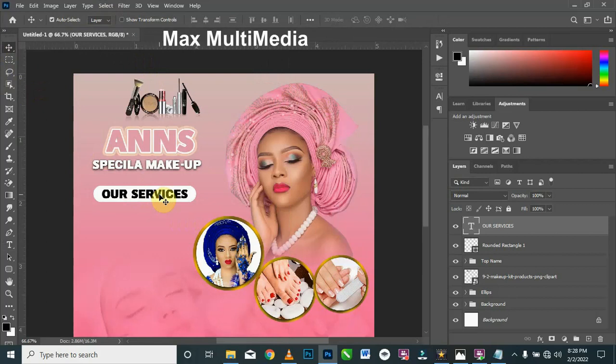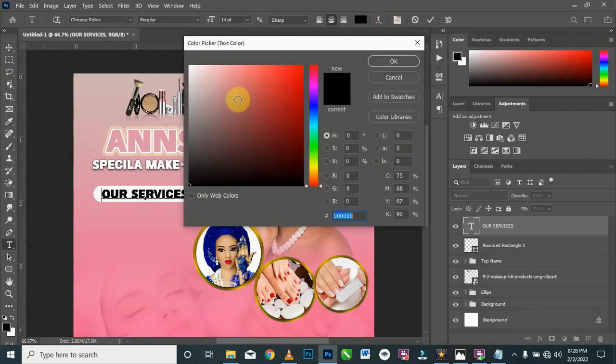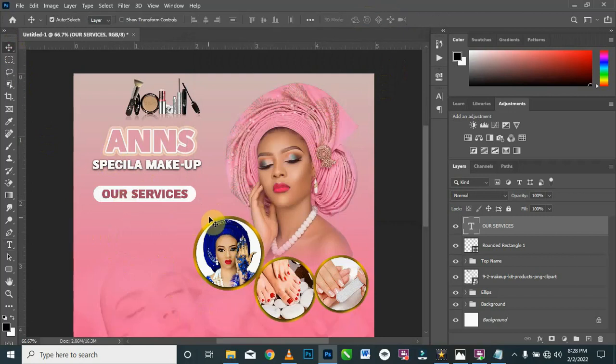color of this font. So select all the fonts like this, and then come to this section. You can choose. I'm going to put sample with this. Let me just make it a bit darker, and this should be fine. Alright, so that is it, our services. Alright, so the next thing I'm going to do is I'm going to write the services itself.